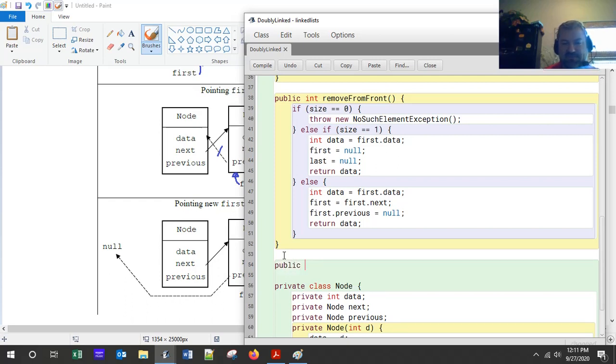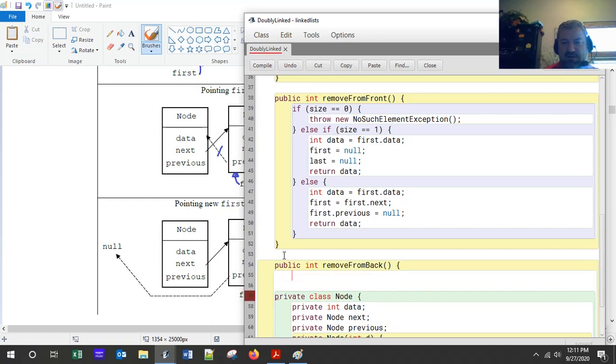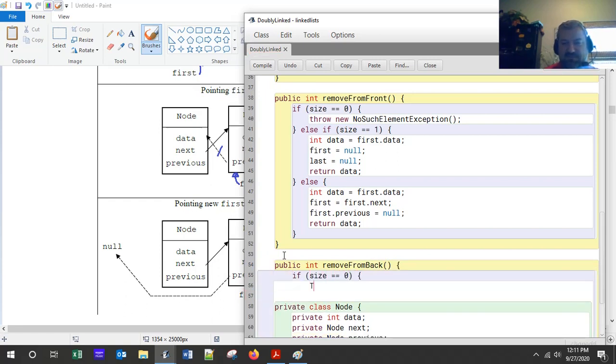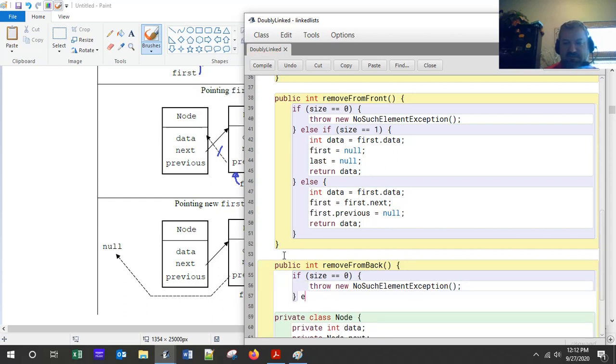All right, let's see how we did. Public int remove from back. So it's basically the same procedure, right? If the size is 0, let's throw an exception. And we could also say something. We could pass a string into the constructor of this exception. We could say, size of 0, something like that.